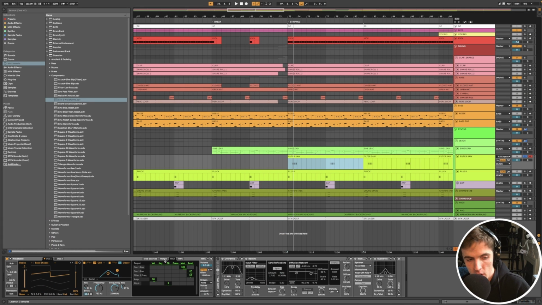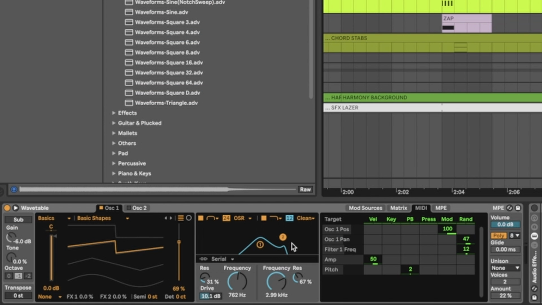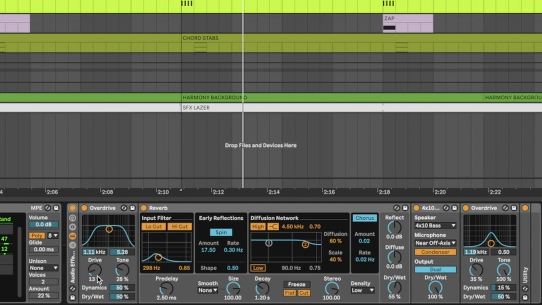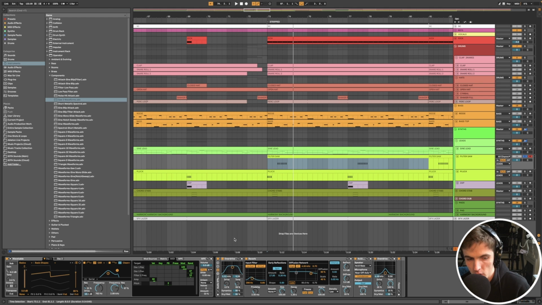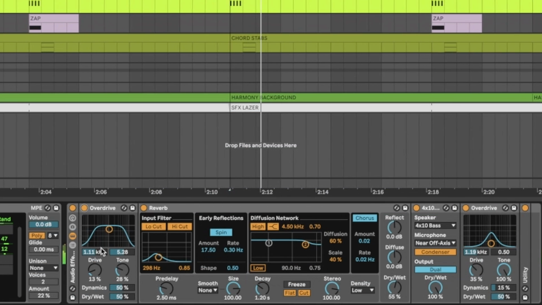It's essentially getting creative with different mappings that's helping to morph the sound. So we've basically got that, and we've got this effects chain which is using overdrive quite a lot to bring out certain upper harmonics.